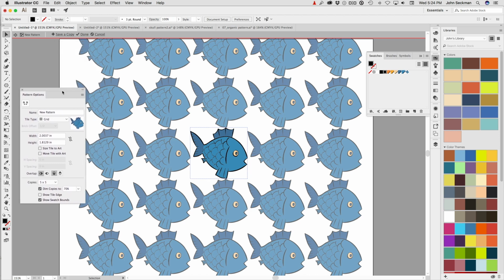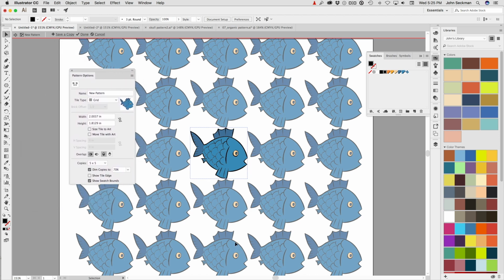This will bring up a pattern option box here, which allows you to define your pattern in many different ways. You can give it a name. Right now let's call it bluefish, because it's important to use logical names. And then there are different types of patterns we can have. By default, it's just a grid, and the pattern is a repeating grid of rectangles, and by default the rectangle is based on the bounding box, or the outer edges, of whatever you had selected.